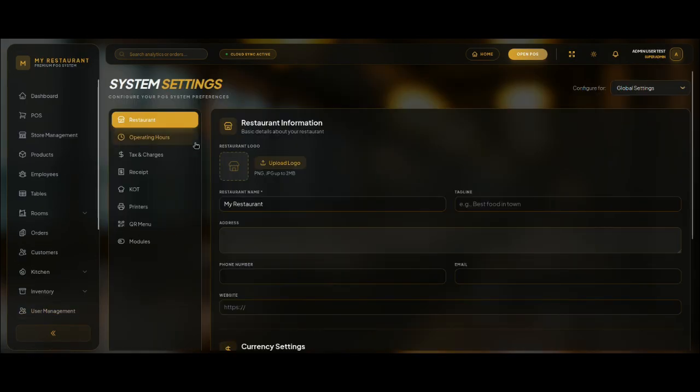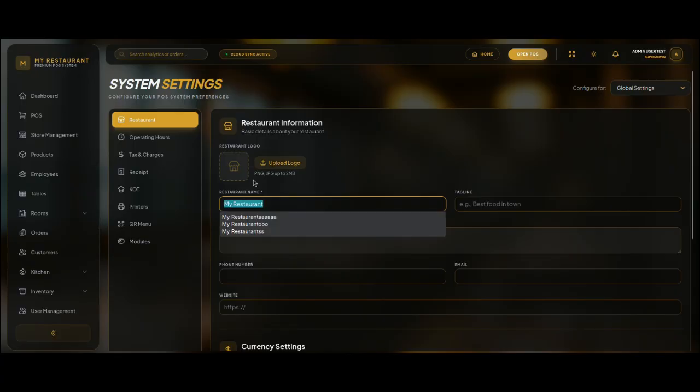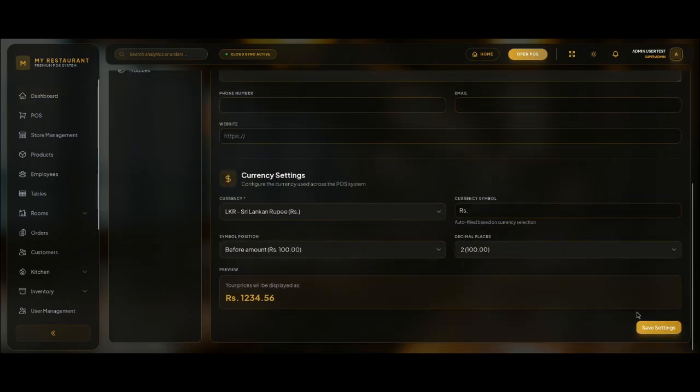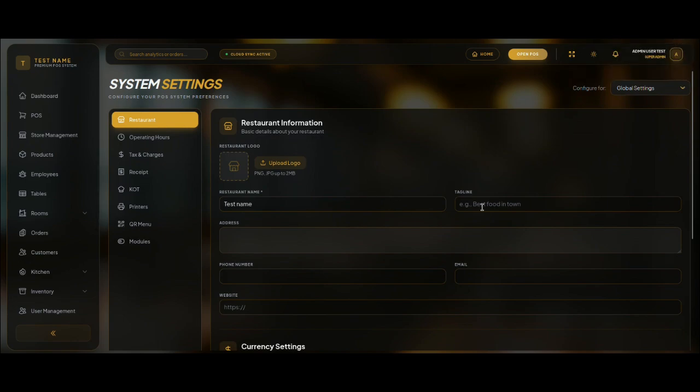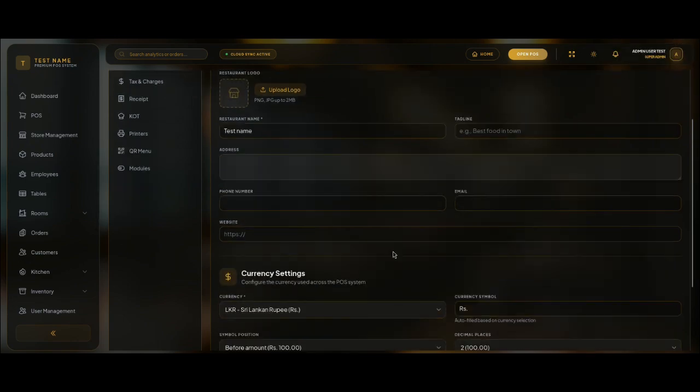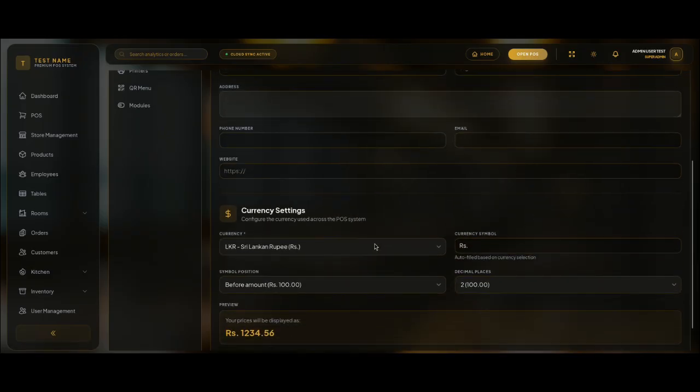And next, move on to the settings page. On the settings page you can manage the whole restaurant system settings. From here, changing this name, you will see the name here. So if you want to put a test name, and also you can put a logo, then the logo will show up here. Save settings, and you can see the name is saved. Also you can add the tagline, address, phone number, email and website.